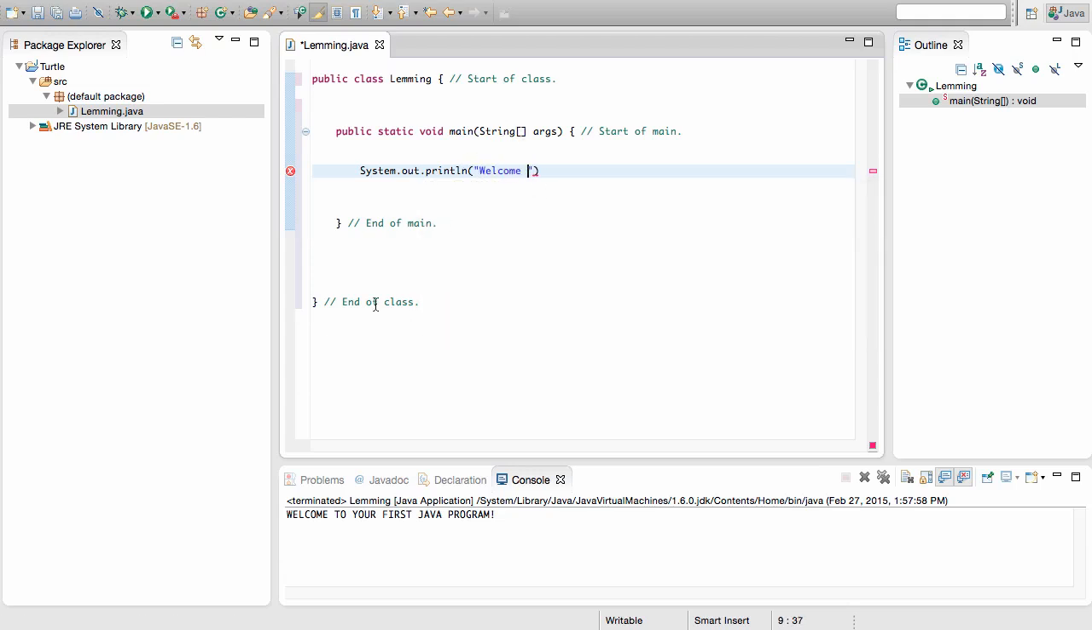In this case, I'll write welcome to your first Java program, right over there. And we have to go ahead and end this off with a semicolon. Whenever you write a statement or an argument, you need to end that line off with a semicolon. Remember that. That's going to be the most common error that you're going to run into, but don't worry, I will be reminding you every single video in this series.